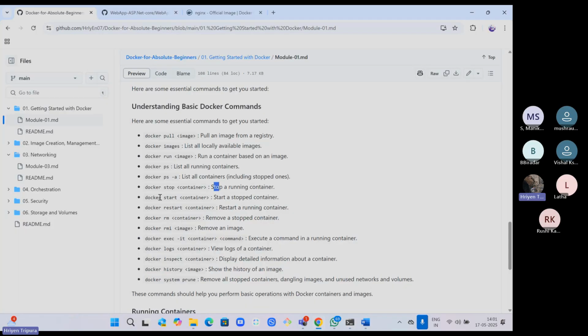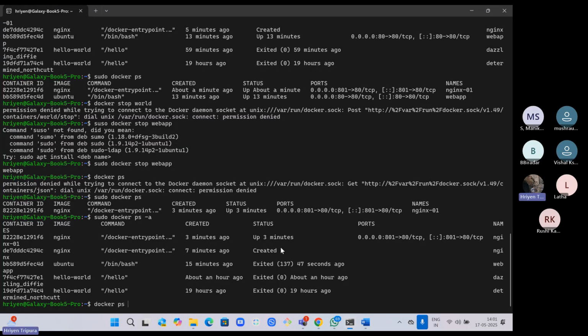Next we'll see how to start this. The same container we need to start. That means instead of stop, you just do start. So let me start it again. It is very simple. You only need to remember docker start, docker stop, like that. You can see the container name.